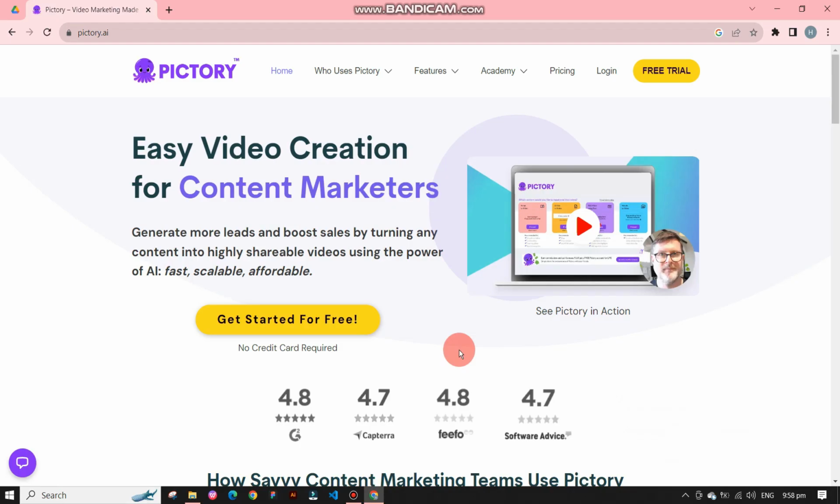On the top navigation bar, you will see options like Home, Features, Academy, Pricing, and Login. On the main screen it shows us Easy Video Creation for Content Marketers. It explains that you can generate more leads and boost sales by turning any content into highly shareable videos using the power of artificial intelligence. And believe me, it is really fast, scalable, and affordable.